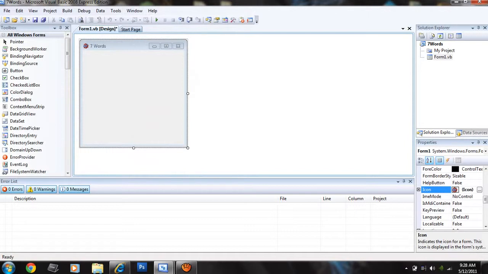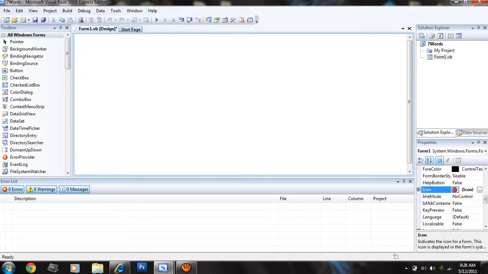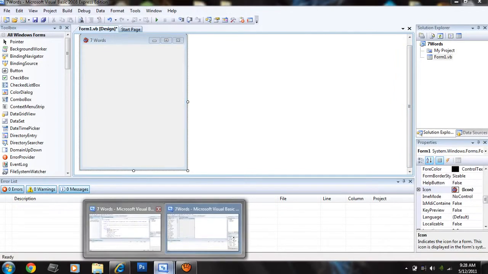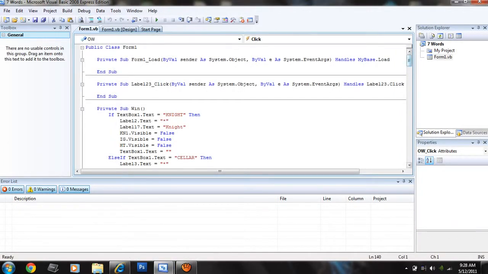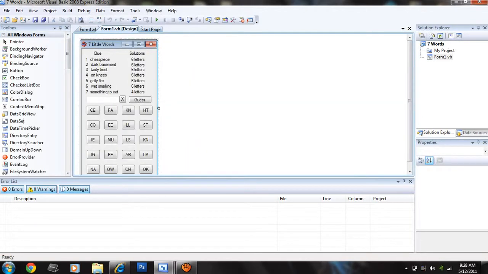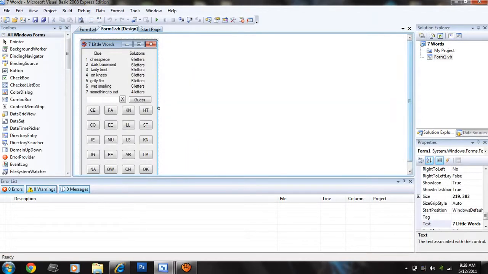There we go. You're gonna want to lengthen this for this game. If you guys haven't played this, it's pretty fun. Pretty easy to make, actually. This is what it's gonna look like. I'll put the code in the description. But this is what it'll look like. Right there.